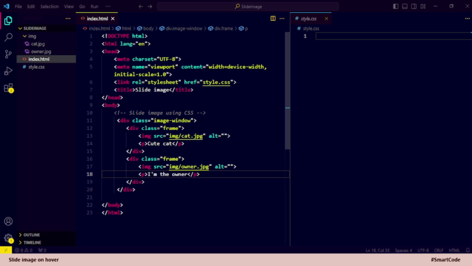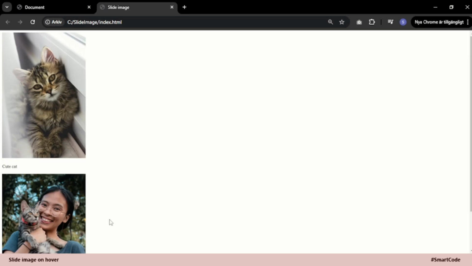That's it, our HTML is completed. No more HTML is needed. We have an image window container and inside that we have two different frames and both the frames have a different image and the title. In the browser, it will look something like this, the default HTML output, right?